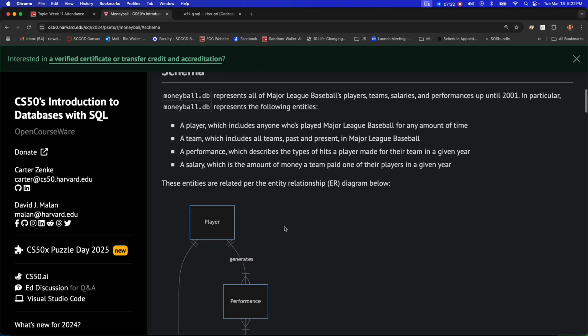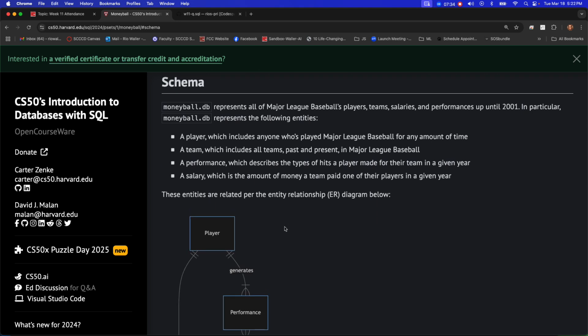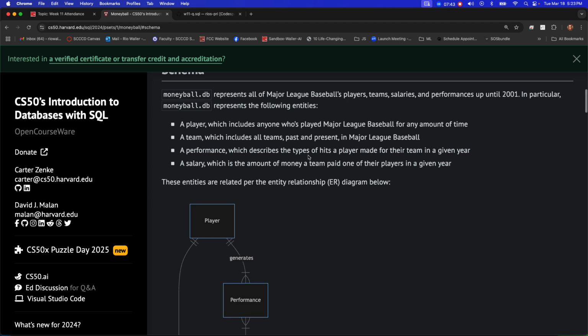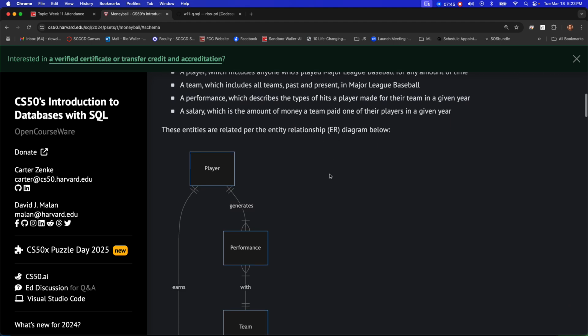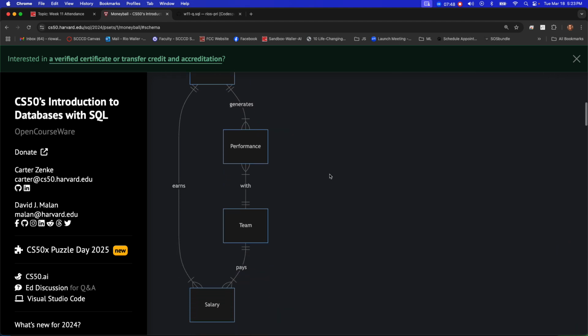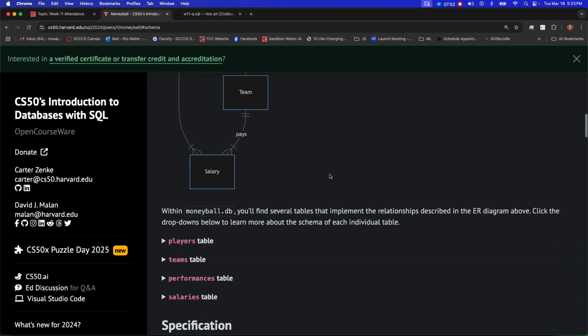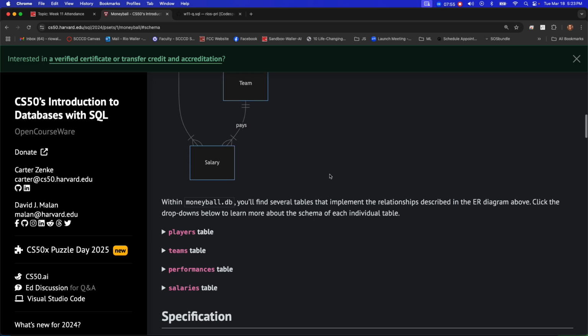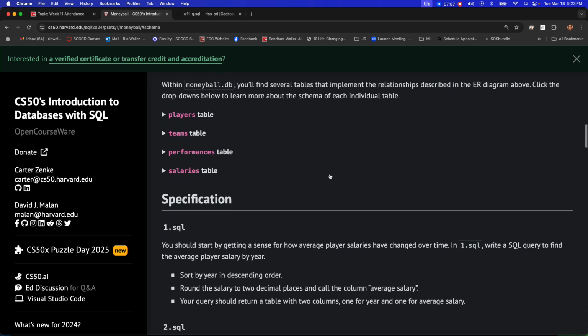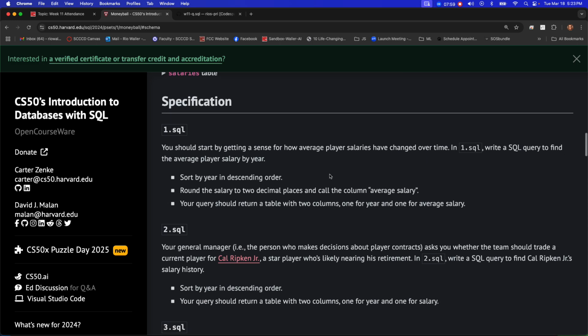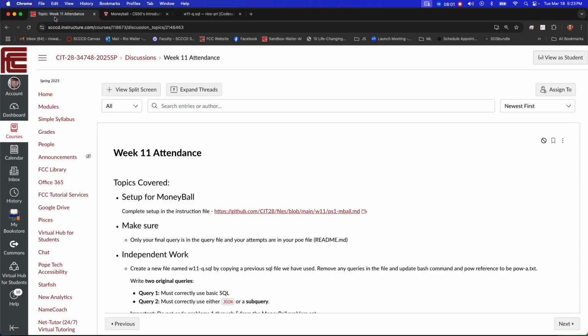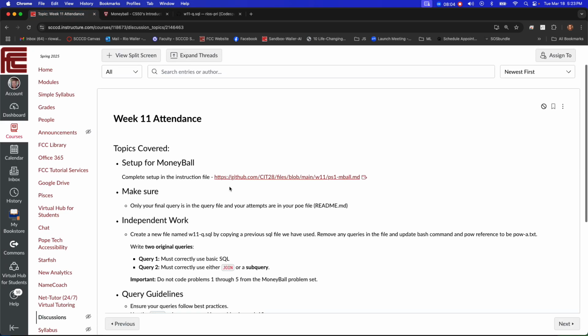And again, definitely spend some time here. Major League Baseball players, teams, salaries, and performances up to 2001. And then the players, again, this is for you to really spend some time because this is, I think, a really good next level data set. And for those of you that like sports, this will probably be a little more enjoyable as well. Okay? All right, so back to here. So that's it for this week.